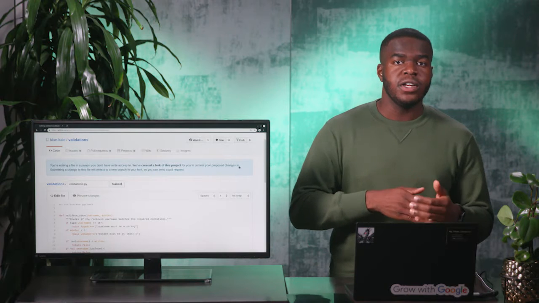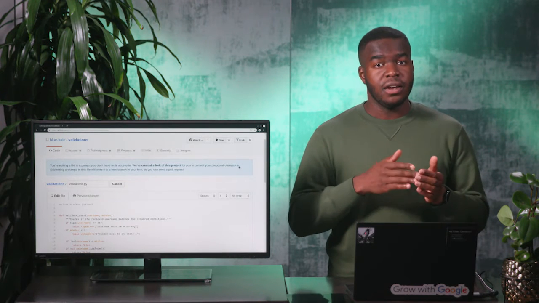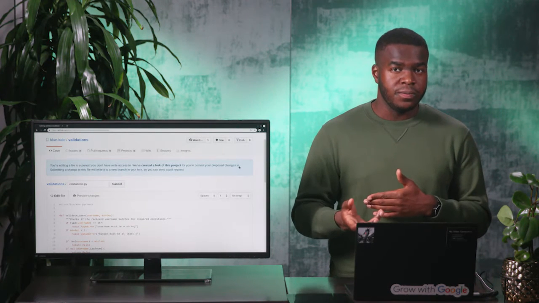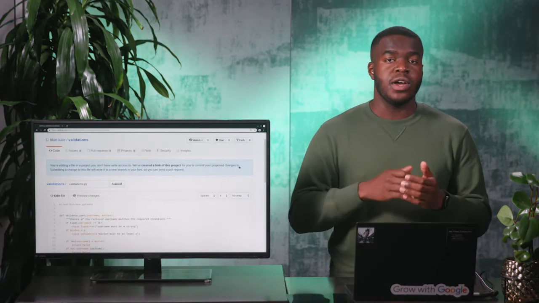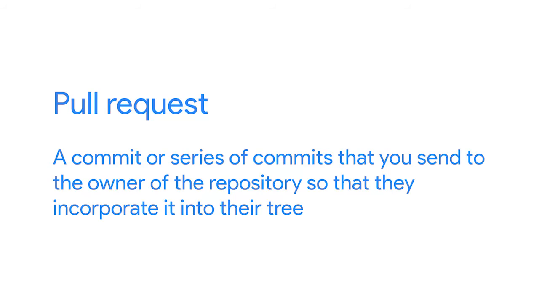A forked repo is just like a normal repo, except GitHub knows which repo it forked from, so we can eventually merge our changes back into the main repo by creating a pull request. A pull request is a commit or series of commits that you send to the owner of the repository so that they incorporate it into their tree.